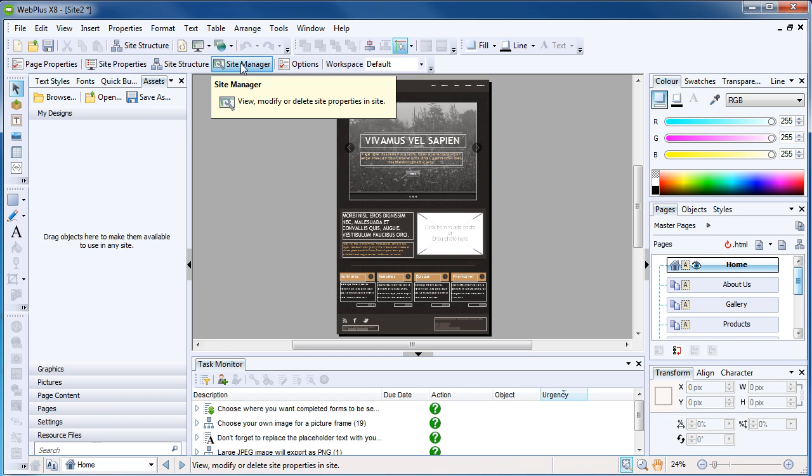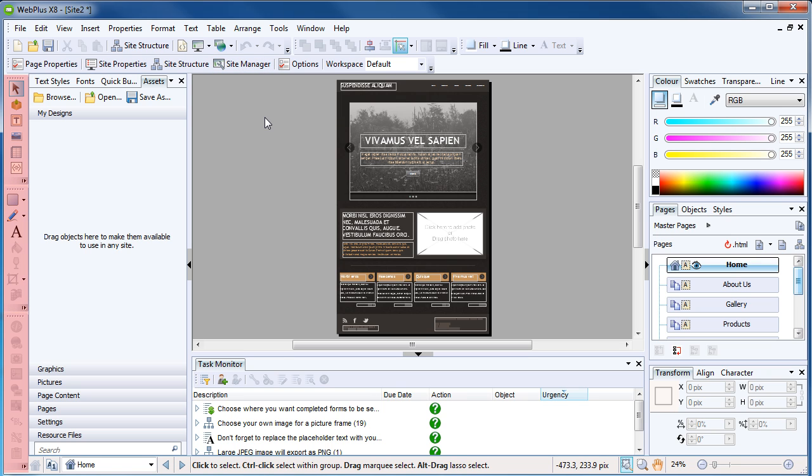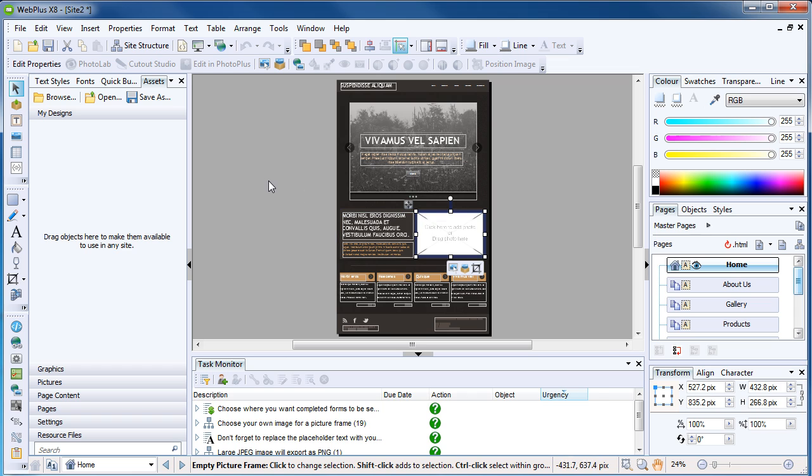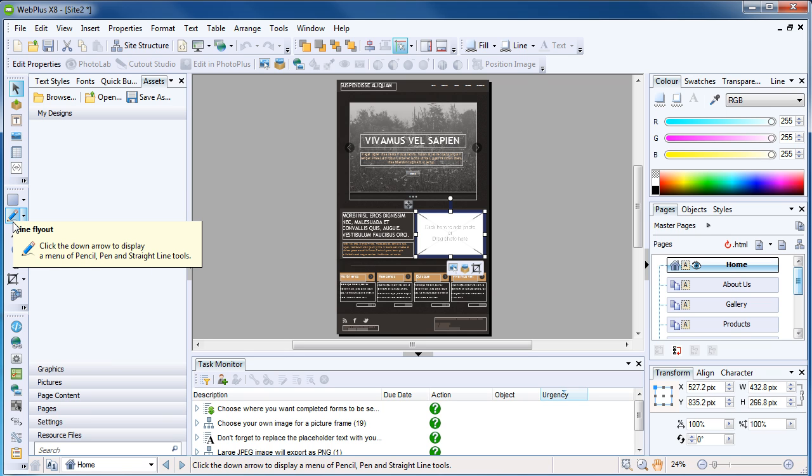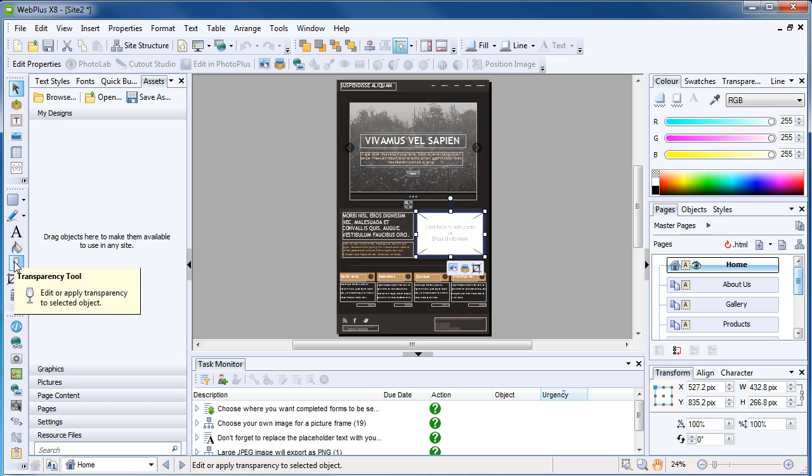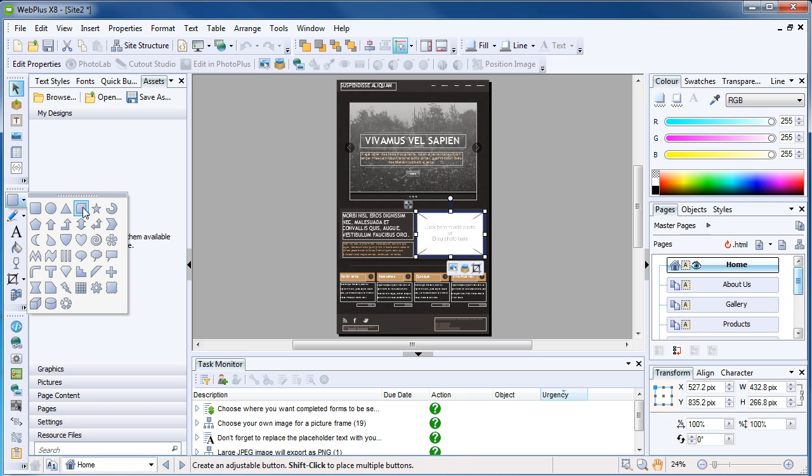On the left are the basic, drawing, and properties toolbars. I'll just select an object on my page so we can see the tools more clearly. From the basic toolbar, you can add assets, text frames, and pictures to your site. The drawing toolbar in the middle offers a range of line drawing tools, transparency tools, and cropping. Try clicking the down arrow next to a tool to see all of the tools inside its flyout.